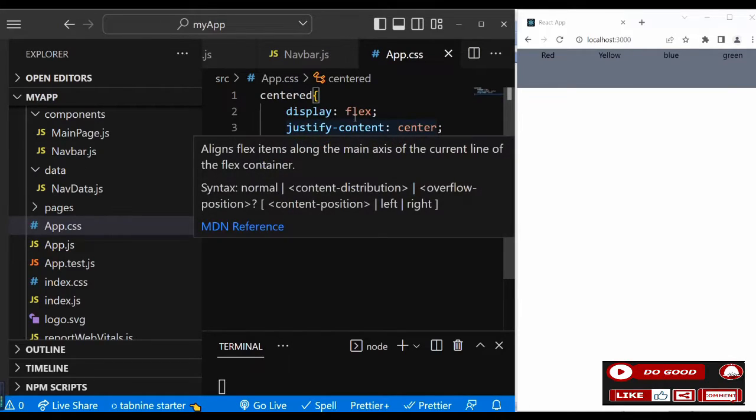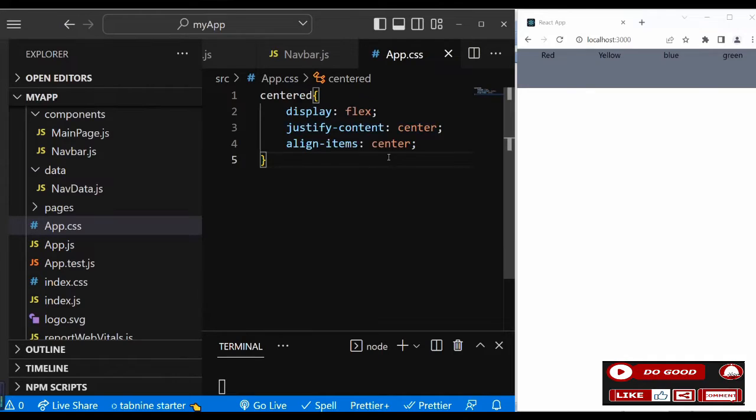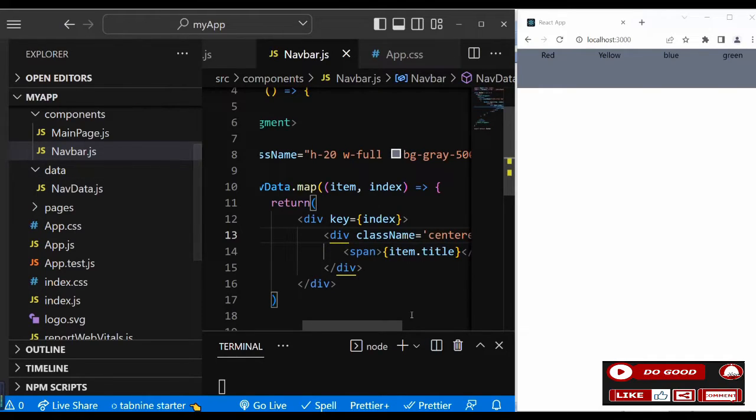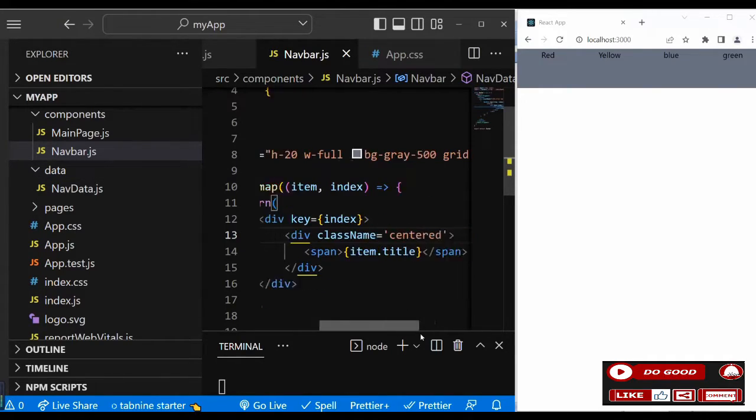Over here we say display flex, justify content center, then align items center. So that is that. Sorry, I'm going to put a dot there. Okay, so that is that. So our center class is ready.